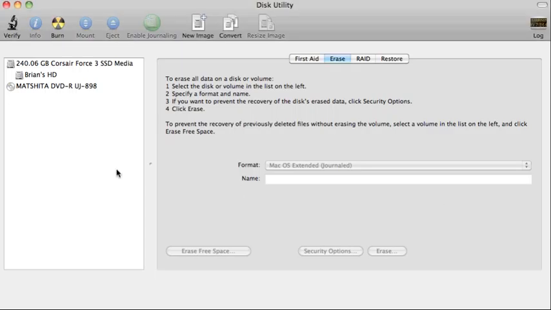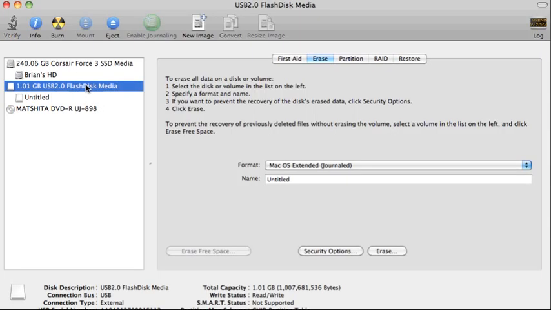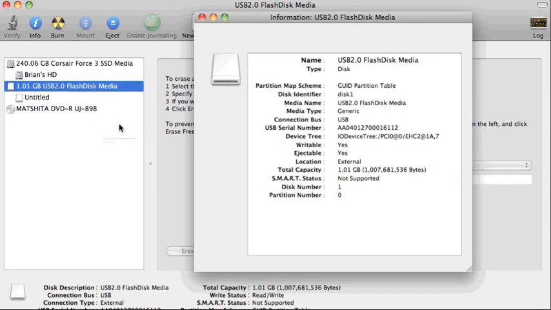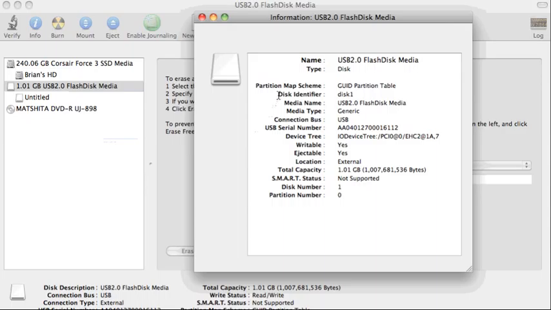So here I've opened up Disk Utility, and this is going to give us some information about the USB drive that is going to be helpful when I run the dd command that I'll show in just a minute. I've plugged in the USB drive, and I'll select the device, right click and go to Information. This way I can pull up the actual disk identifier, or just the name of the disk as it's recognized by the file system as it's mounted.